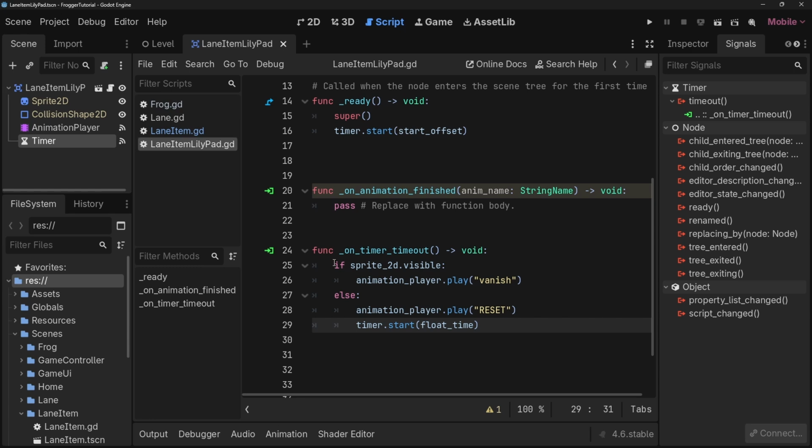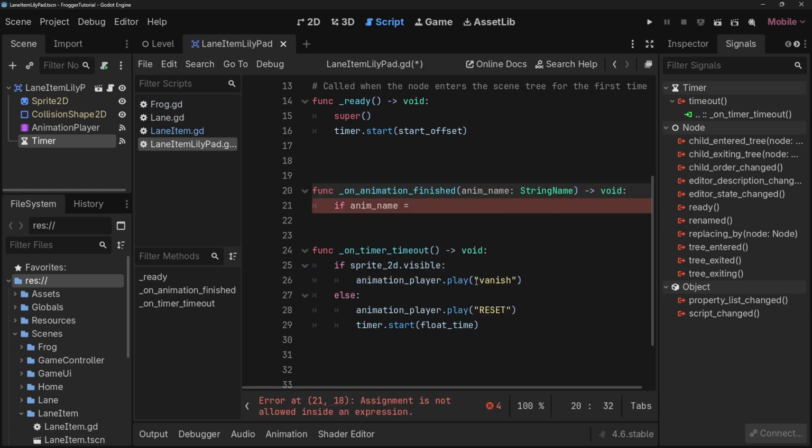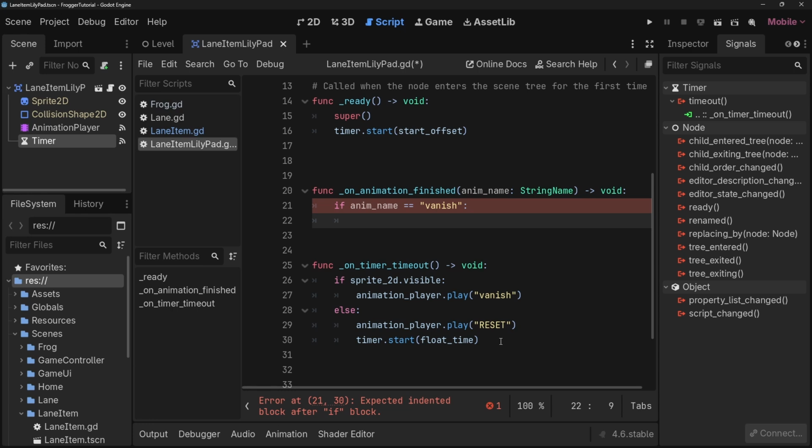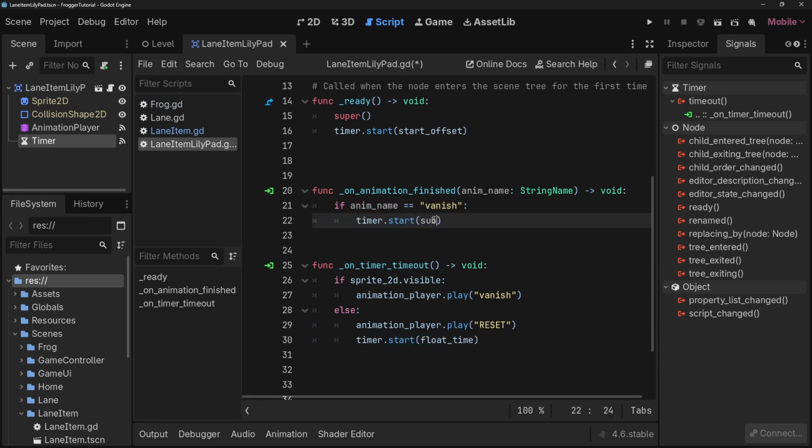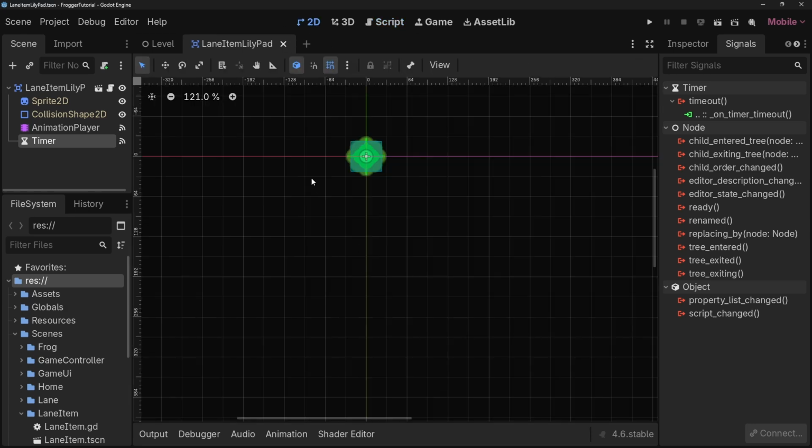The only other thing we've got to do now is deal with the submerge time, and that's when the vanish animation has finished. So inside the animation finished here, we'll check first of all if the animation name that's finished is actually equal to the vanish, which I'll copy from here. And if it is, then we're going to get hold of our timer, and we're going to start that with the submerge time. And that should be pretty much all the logic we need actually for the lily pad to be working. So I'm going to go back to 2D view simply because it's a little bit nicer.